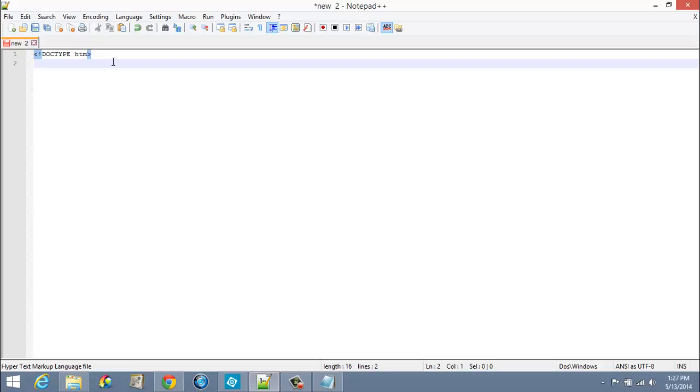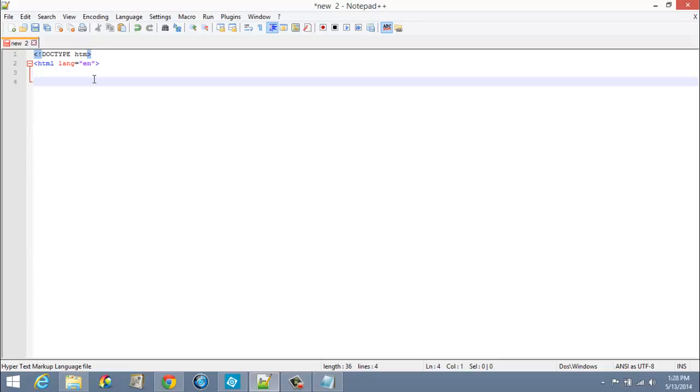Next thing you need to have is this, and this just lets the web browser know that our document type is HTML5 and it's in English. Why? Because I live in the United States and I speak English. Now you're going to give yourself a little space and indent.